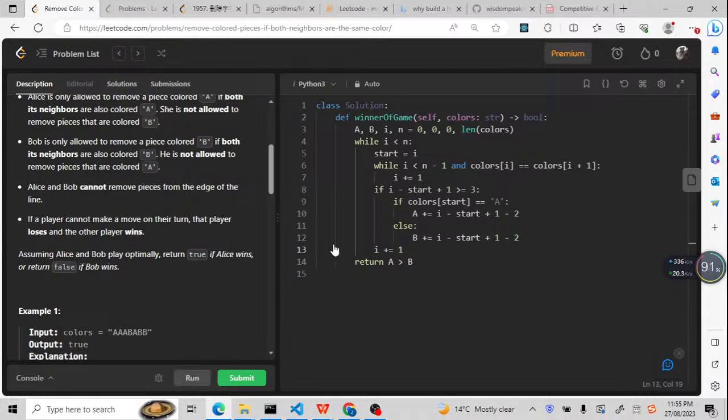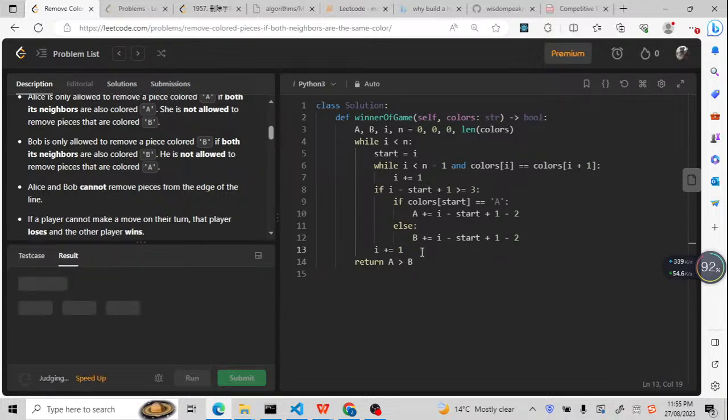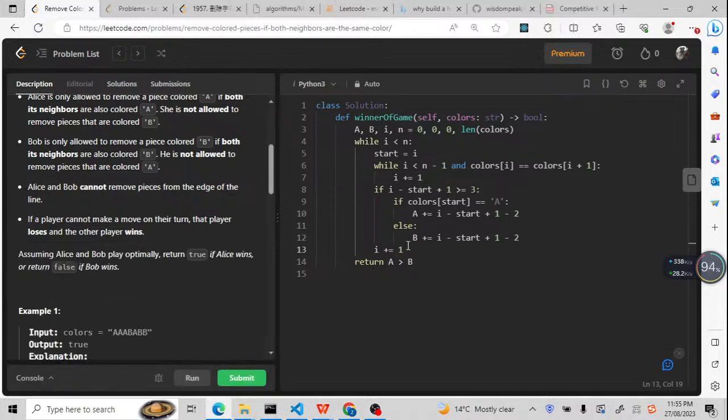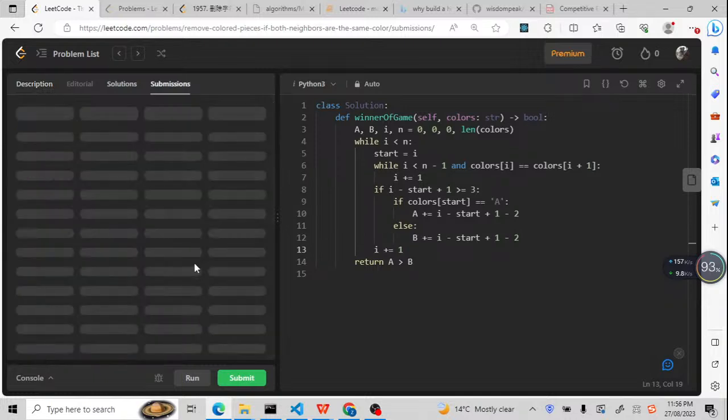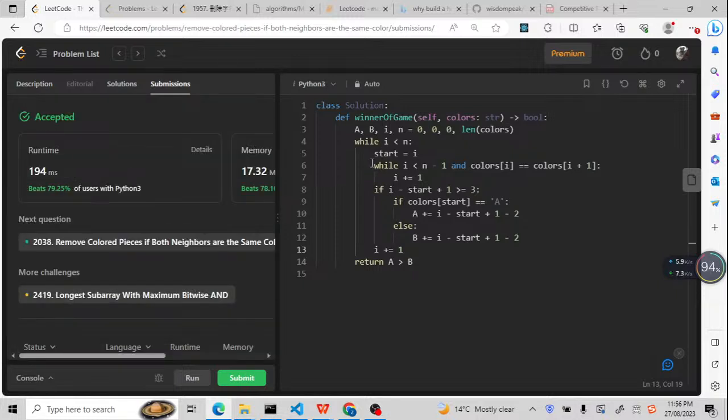Now I'm going to run it to check if it really works. As you can see, it works. Now let me submit it to check if it can pass all the testing cases. Yeah, it's a little bit slow, but let's just wait for the result. By the way, the time complexity is just O(N). Even though there are 2 while loops, we are just shifting the I pointer. We didn't have 2 pointers shifting. Start is just a record of the I. As you can see, it passed, and it's pretty fast.